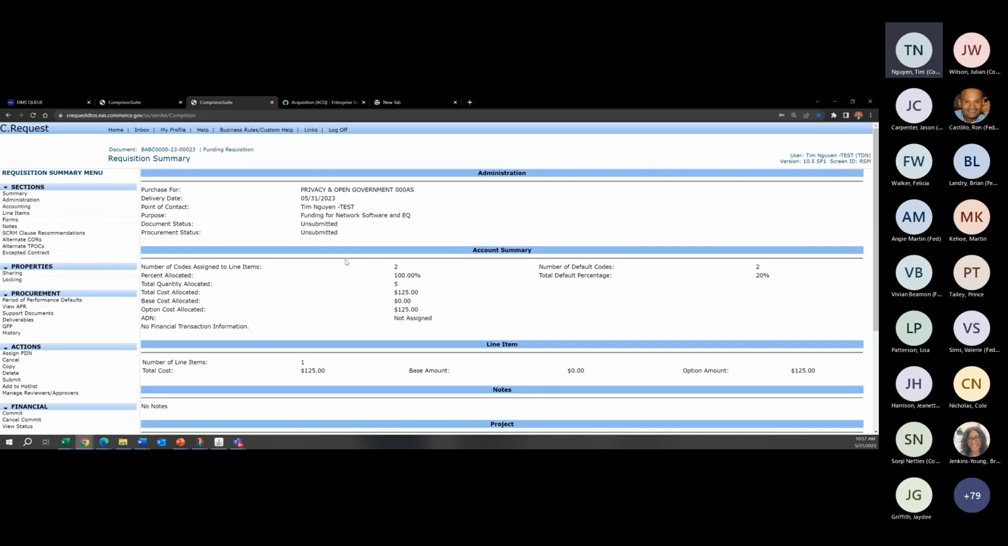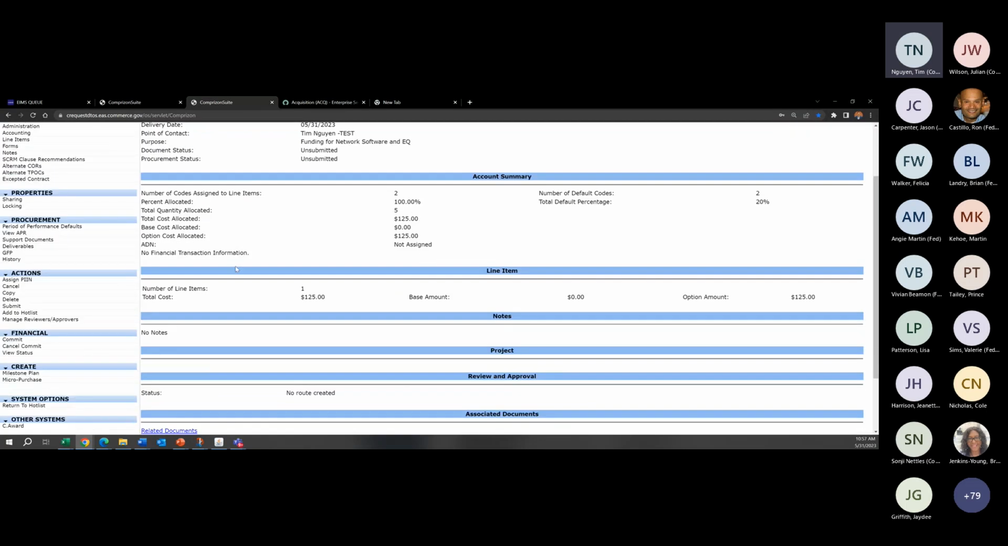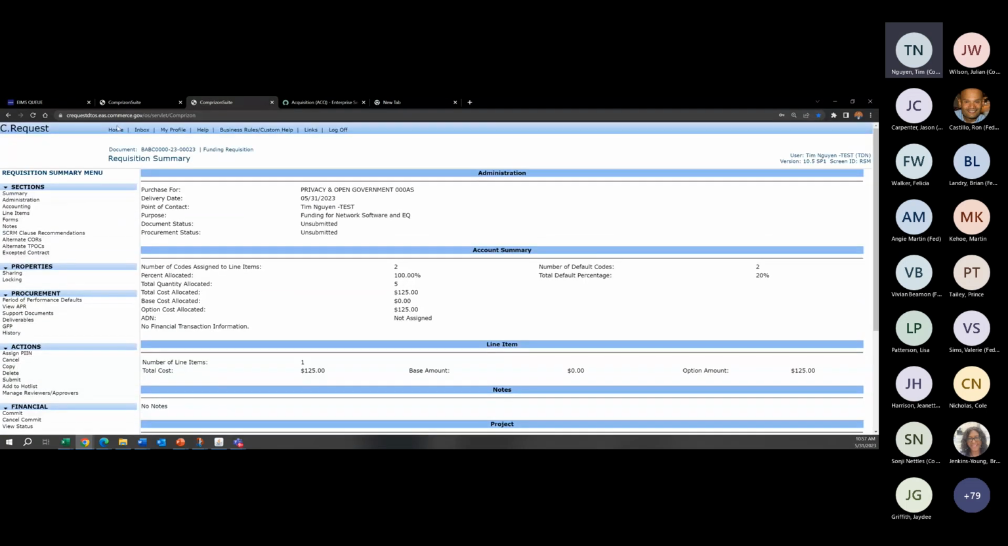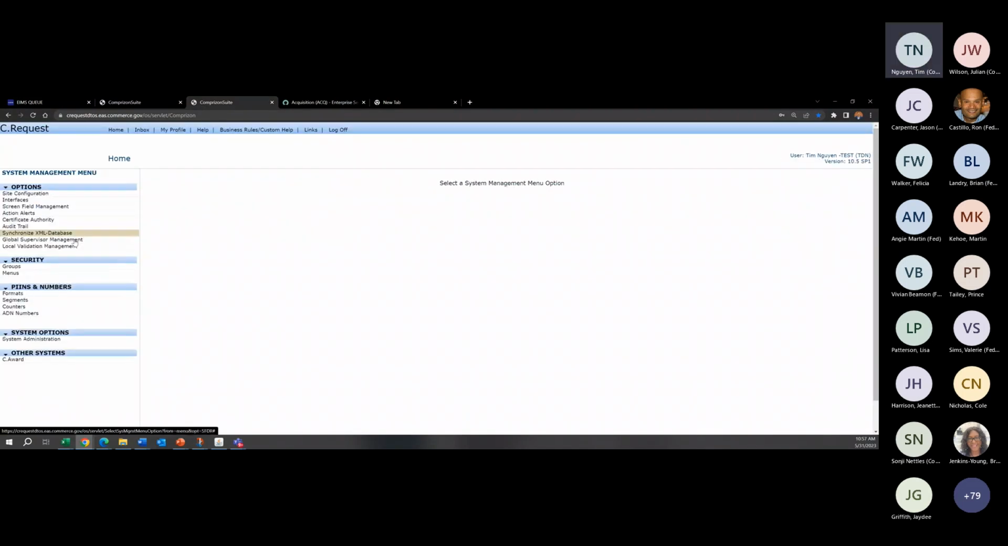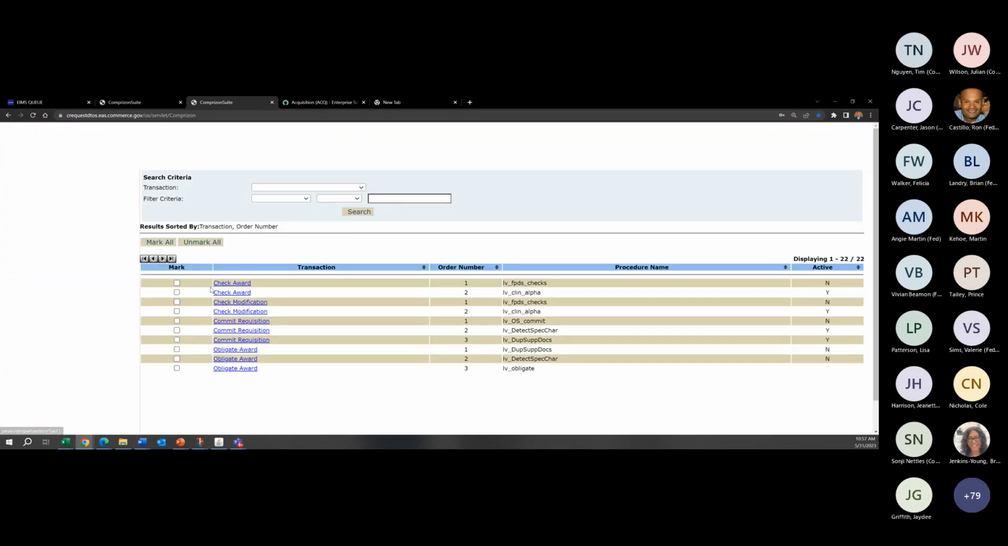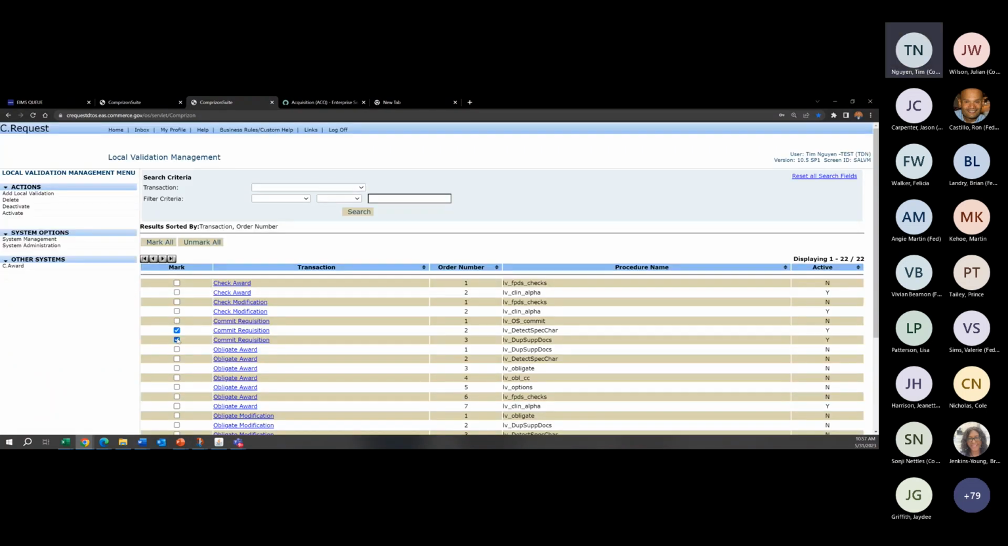I'll need to edit a few things real quick before we can actually try the commitment of that. But let's just kind of ride with this example. We'll come back to that requisition.